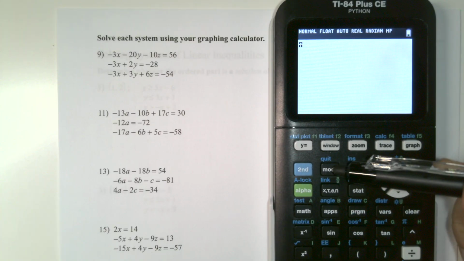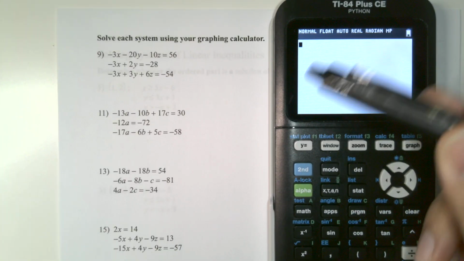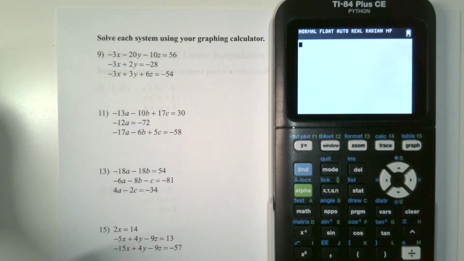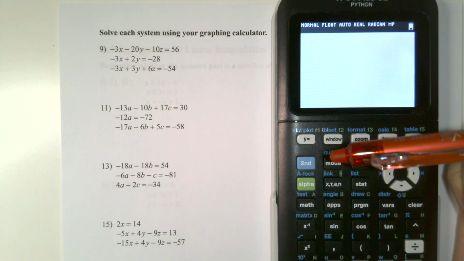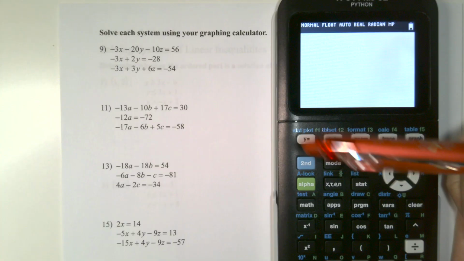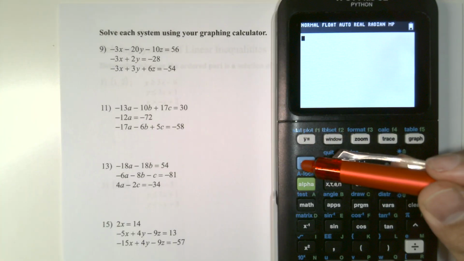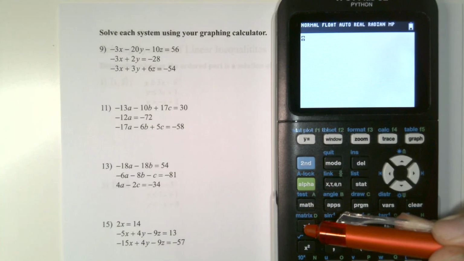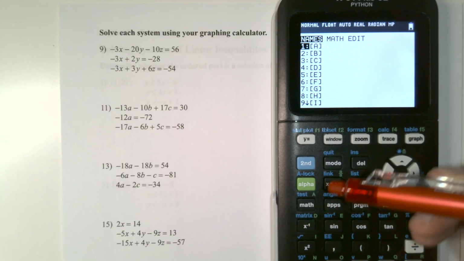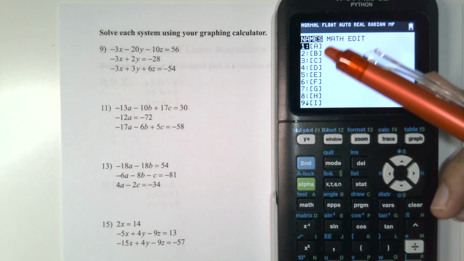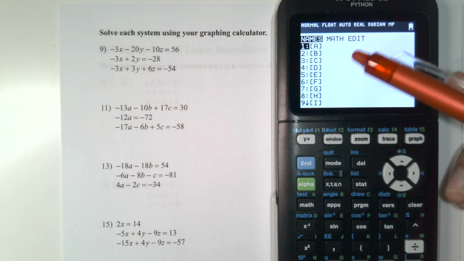First, when you turn on your graphing calculator, make sure you hit second mode just to quit back to this home screen. And I'll use a red pen so you can see more easily where I'm pointing on my calculator. The first thing that we're going to do is go to second and then hit this x to the negative 1. That's going to activate the matrix functionality. And we're going to have three options: names, math, and then edit.